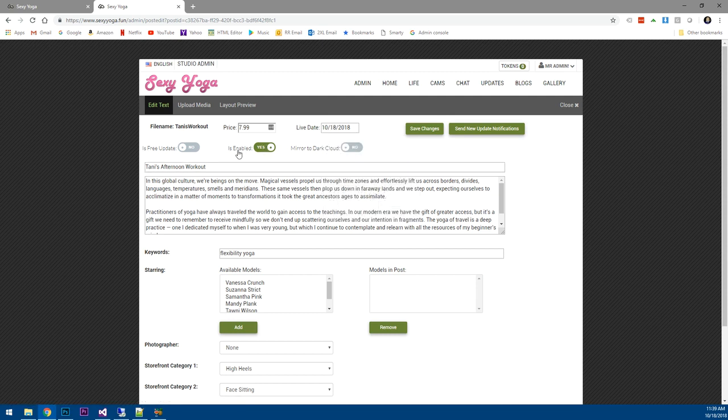So this switch allows you to enable and disable updates. Sometimes, for whatever reason, you might want to take it offline. If you want to force it to be a free update, allowing any of your free members to download the update, you're welcome to do that.